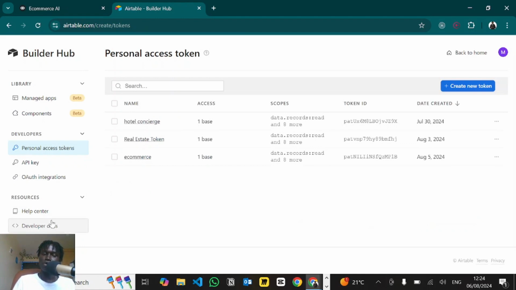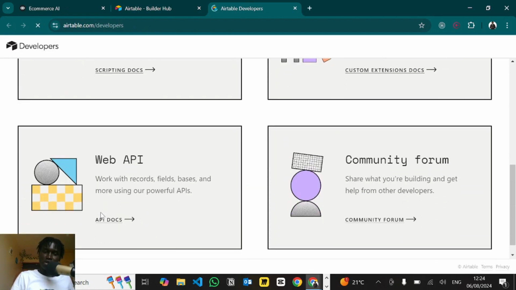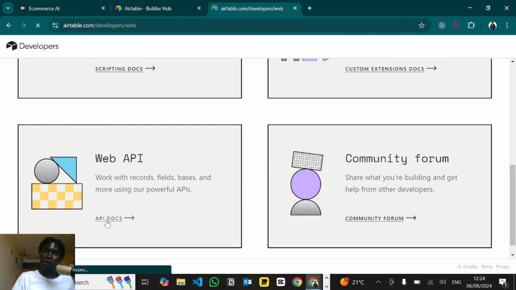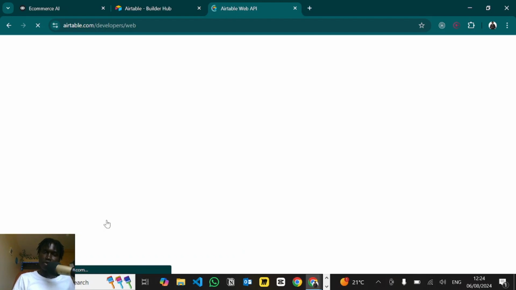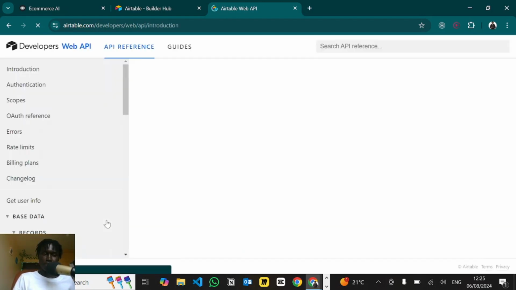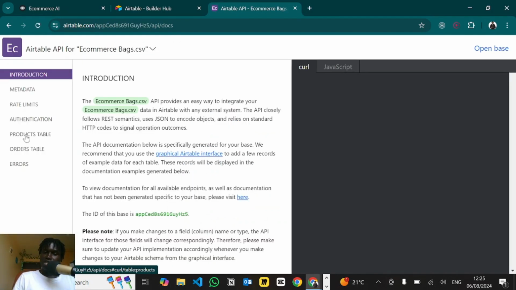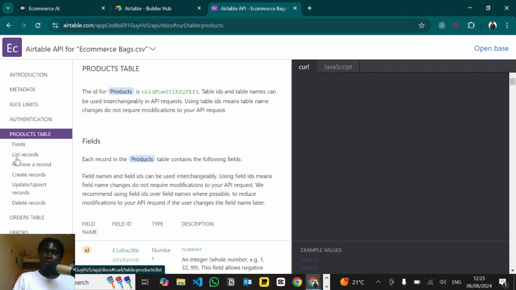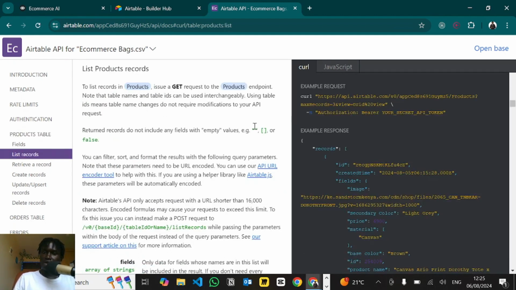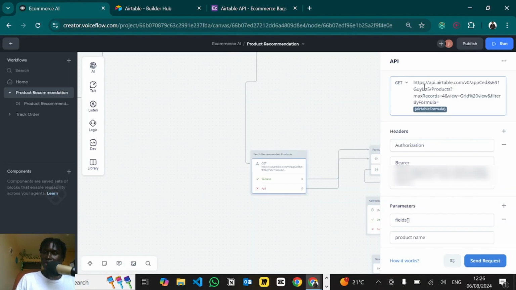Then what you want to do is go to developer docs, scroll down till you see web API docs. I love Airtable. They make their documentation very easy to walk through. They're just so awesome. Scroll down till you see e-commerce bags or that specific database you want to access. Then we want to access the products table and list records. Okay, so click on that. So you'll copy this URL as is, go back to your VoiceFlow, then you'll paste it in here. Okay, then ensure this is a GET request.